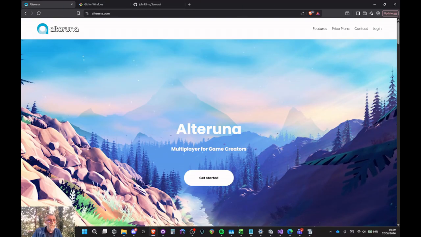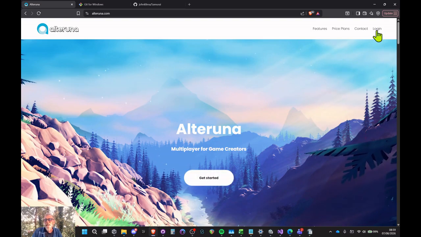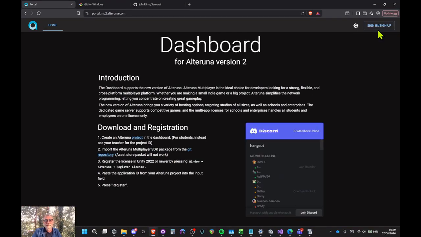Here we go. Here is the Alteruna page, alteruna.com. Just go ahead and log in or create an account because that brings you to version 2, to the dashboard. From here, you can create your Alteruna project and import the multiplayer SDK package from the Git repository. You register your license in Unity, and you paste the application ID from your Alteruna project into the input field and press register. It's really as simple as that. But first, get yourself an account, get yourself to the dashboard for Alteruna version 2.